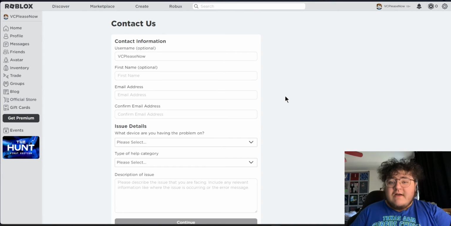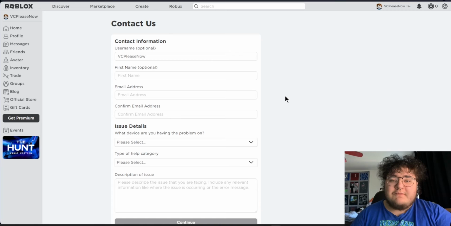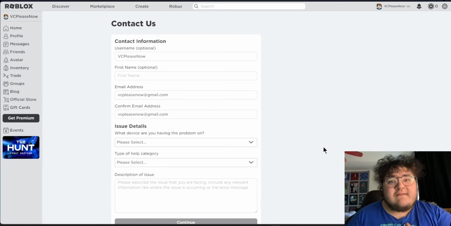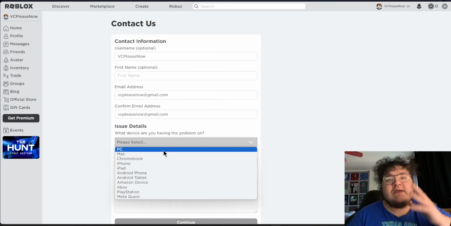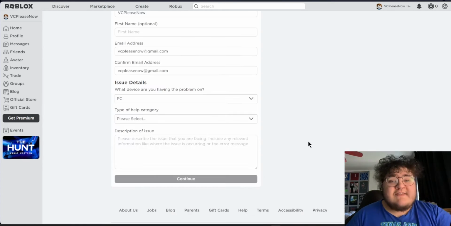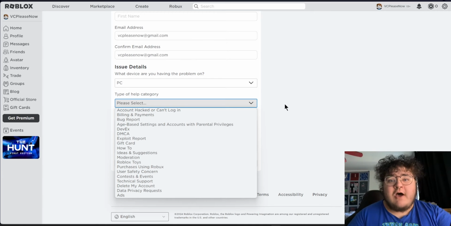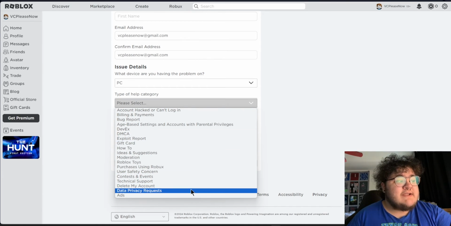This is the way you contact Roblox about any problems you may have. And it's going to ask you what device you're having this problem on. For me, since I'm on PC, I'm just going to select PC. However, you can literally use any of these. The type of help category you select is very, very important. As you can see, there are a lot of options, but the one that you must click is all the way down here. It's called Data Privacy Requests.